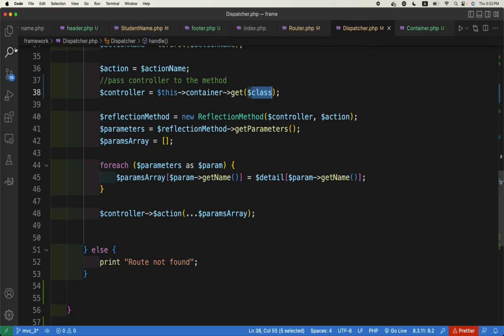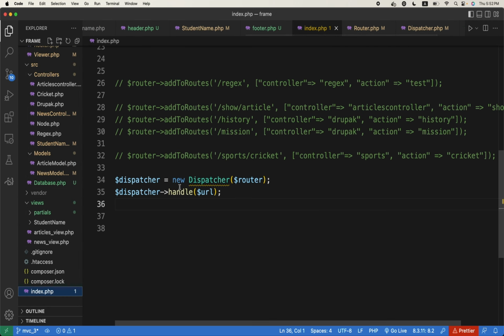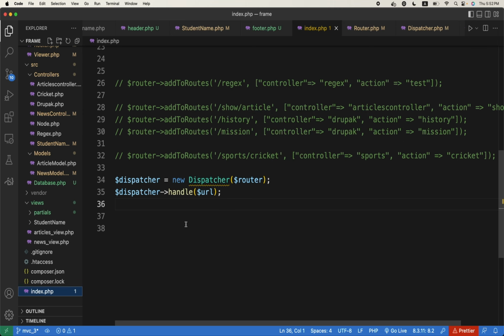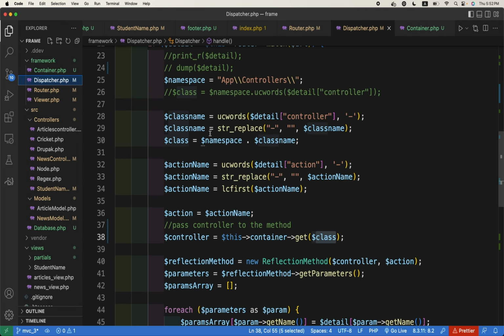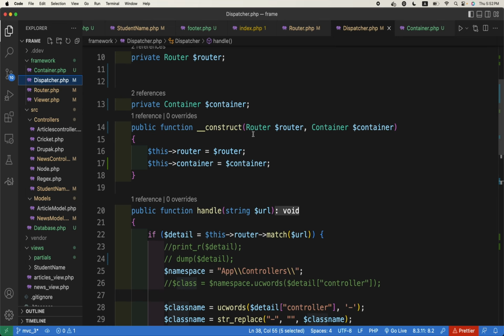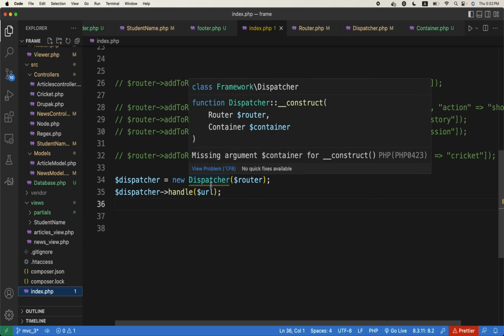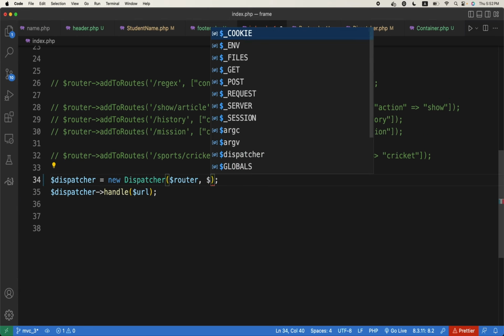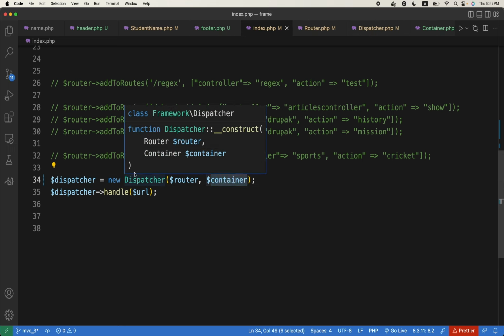Now if we go to the index page here, there is a line beneath the dispatcher. Why is it so? Anybody? Because the dispatcher now accepts two parameters, router and container. Previously it was router, but now container, so it is now expecting container. So it will be saying too few parameters. So here we need to pass the container, but we need to initialize container. So how should we do it?